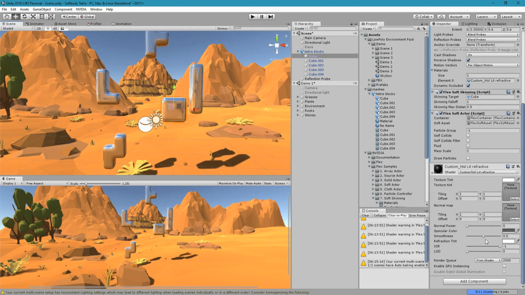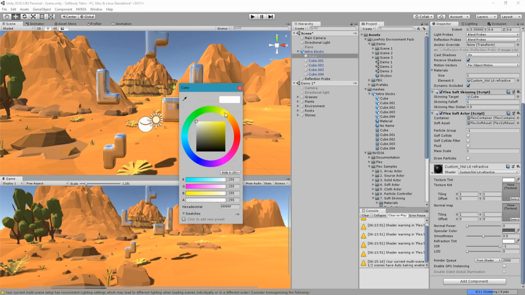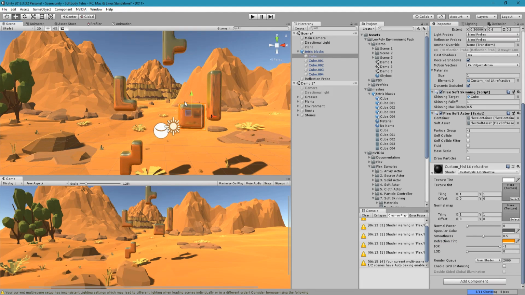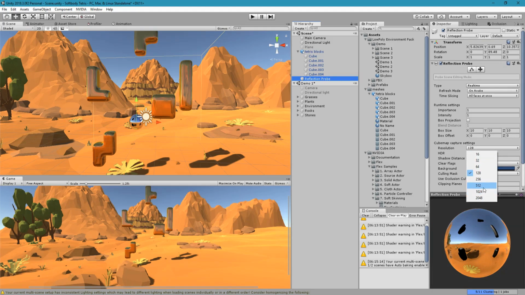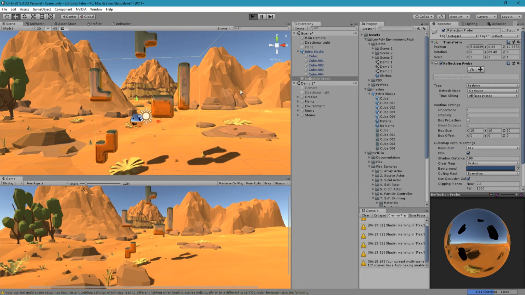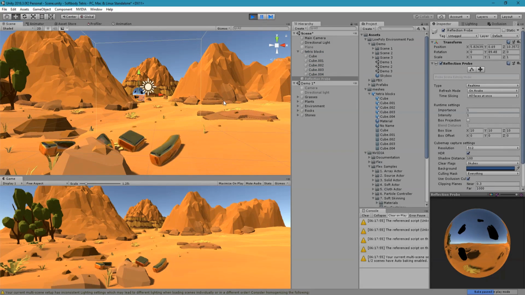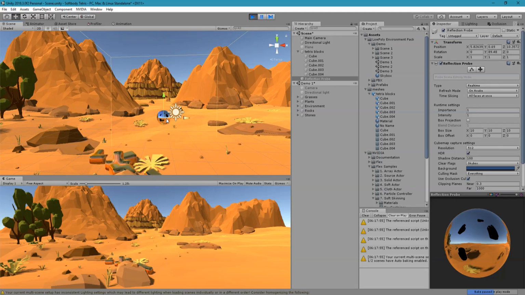Let's add a tint. Let's change the resolution to 500. Let's check that out. Yeah, this looks quite good. Obviously we need to make the box of the reflection probe bigger.